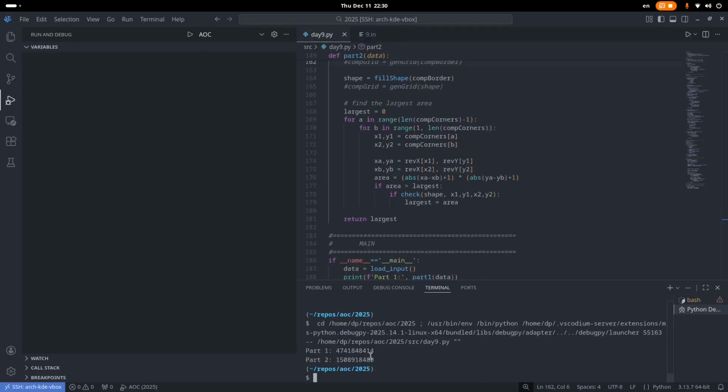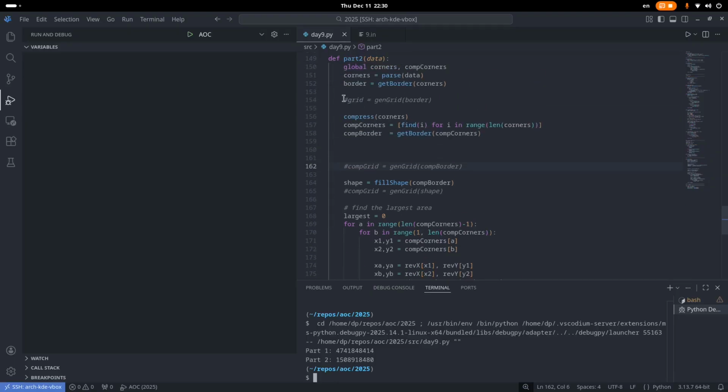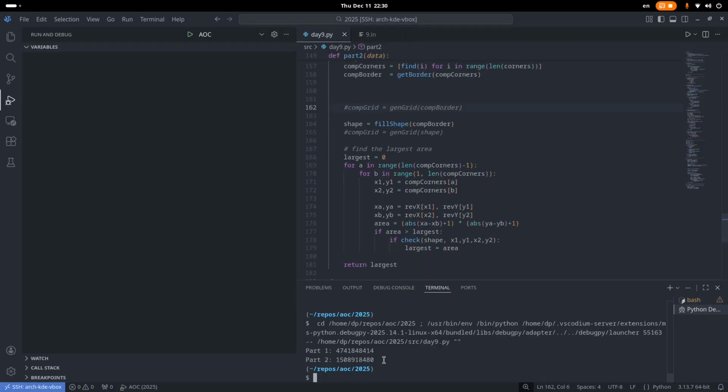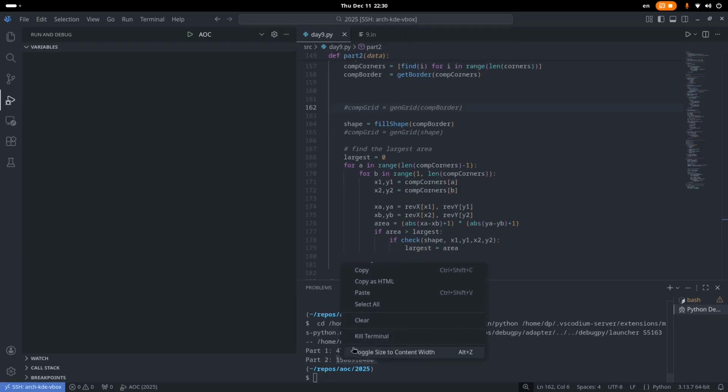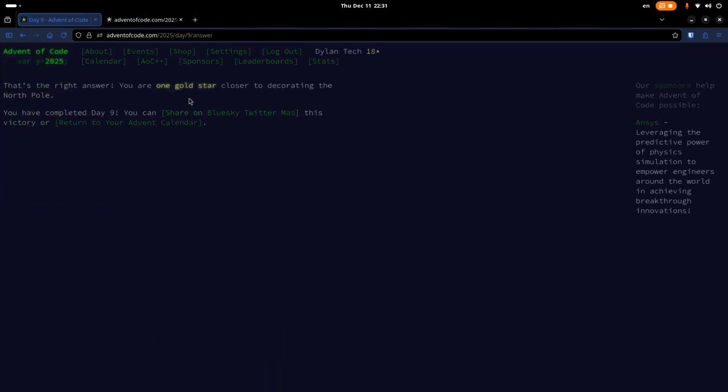Okay, and here I've got my answer, and I just want to mention that I definitely commented out these generating grid things because that was significantly slowing things down. So let's test this input. All right, moment of truth, and one gold star.